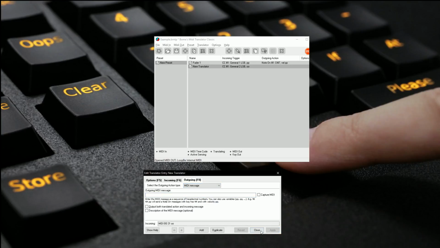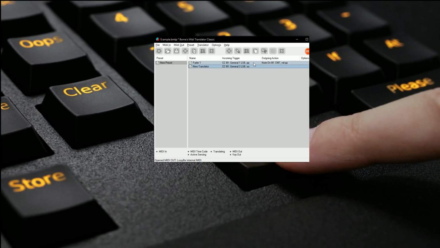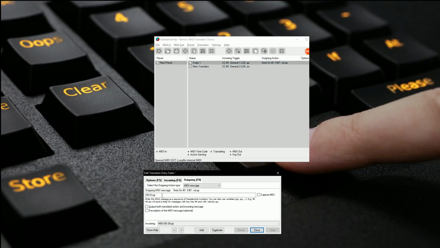I'm just going to click apply for a sec, and we're going to quickly jump in and see what I've used on fader 1. Here we can see 90, 63, PP, which is a variable. If I come in here and go MIDI message again and paste that, it's not going to let me, but I remember it. It's 90, 63, and instead of PP, we're going to use OO, and we should see note on number 1, D7, velocity 00. I'm going to click apply.